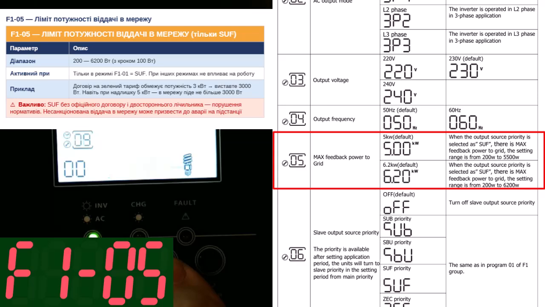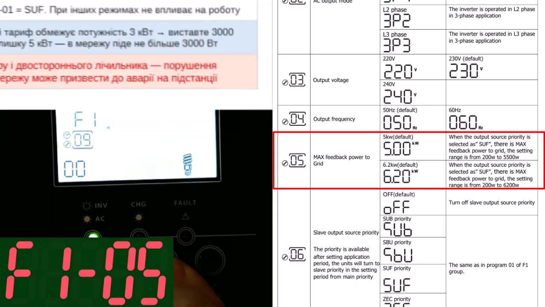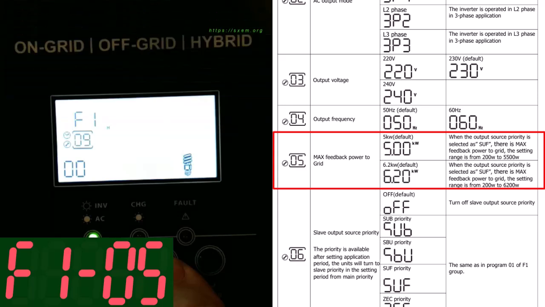A practical example. Your feed-in tariff contract specifies a maximum allowed export of 3 kilowatts. Set this to 3,000 watts. Even if the panels are generating far more, no more than 3 kilowatts will be exported. The inverter will regulate the output automatically.